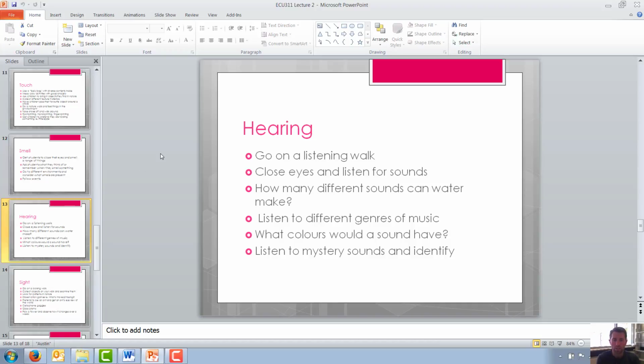Hearing, so go on a listening walk. So you can see there's a theme here. There's going on a walk out in the environment for all of these senses.